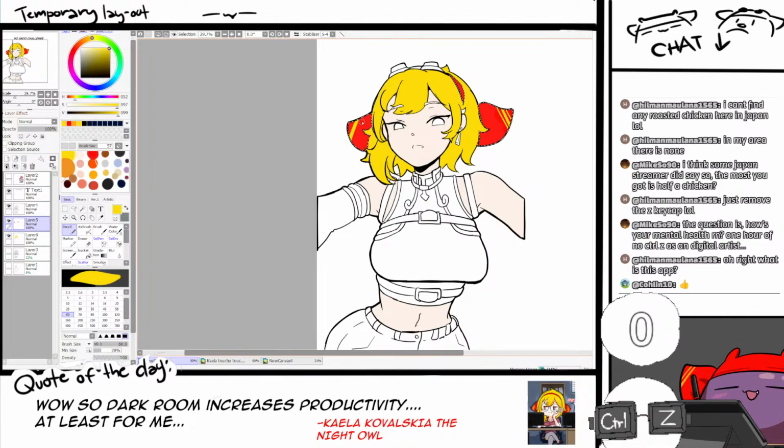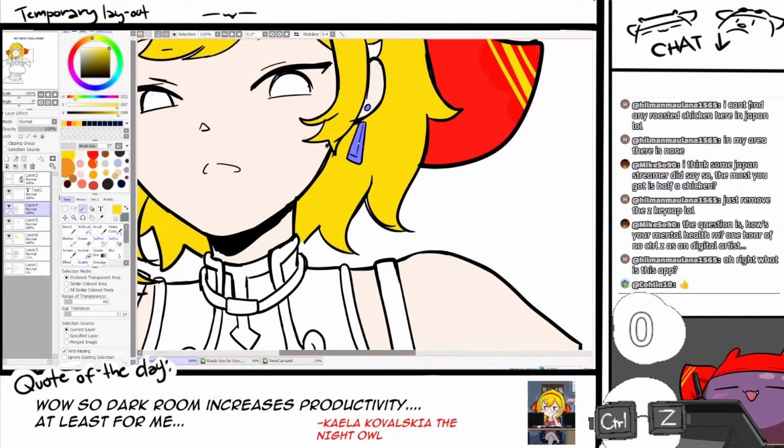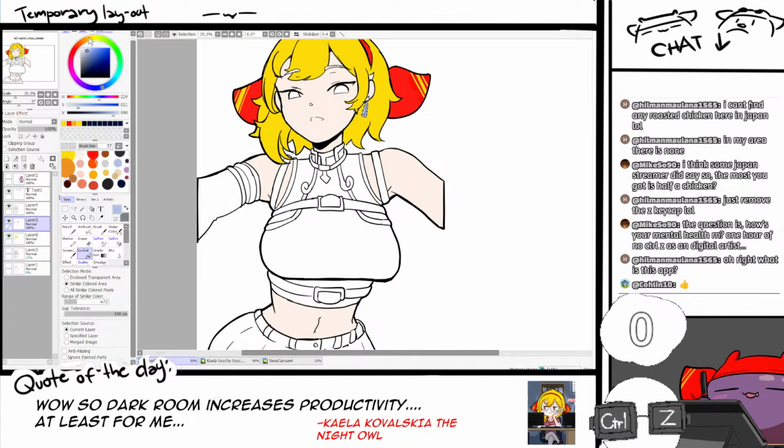So me and Kali are the same. Even though a lot of our friends are forcing us to use this thing called Clip Studio Paint, the problem is we are like fossils and dinosaurs that can only draw in this program.